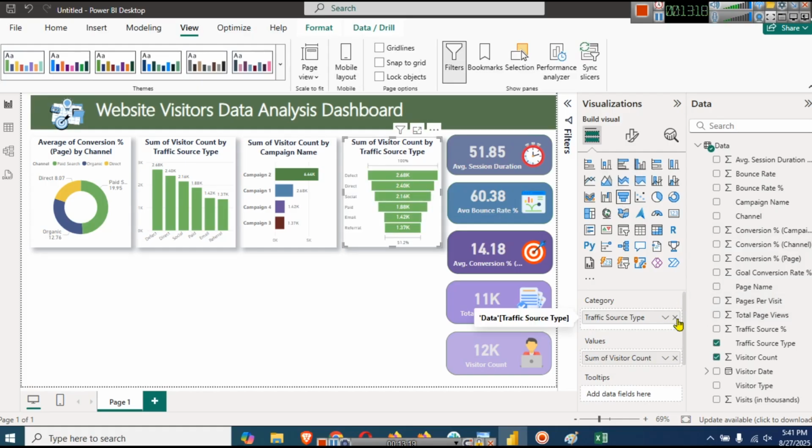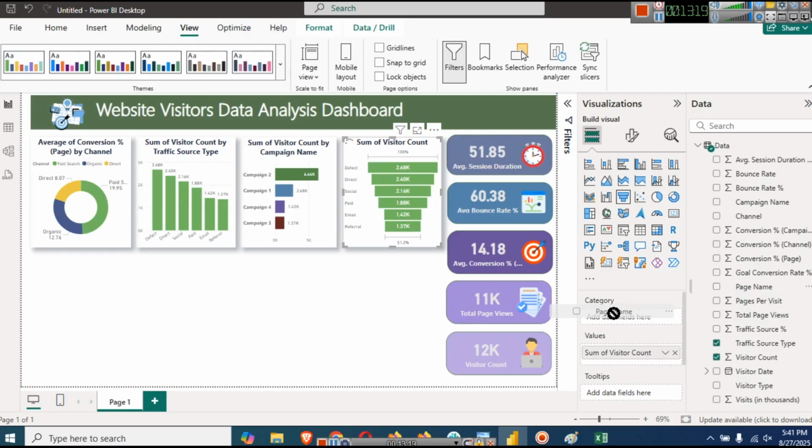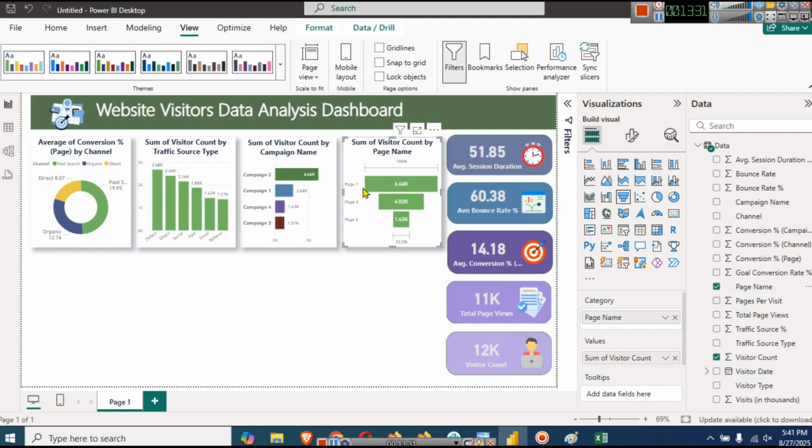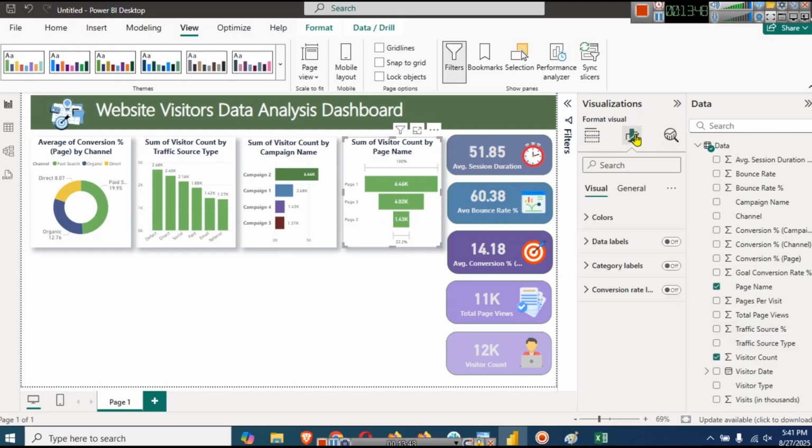In that funnel chart, we will select page name and then sum of visitor count to see which page has the highest amount of visitors. And we have to select page name as a category. You can see page 1 has highest amount of visitors and it will be given 100%. Then page 3 is around 62% of first, and page 2 is around 22% of the first. So this is how you can decide page name.